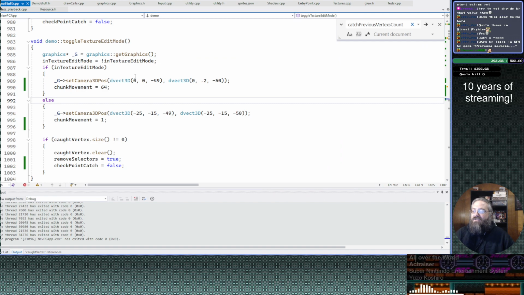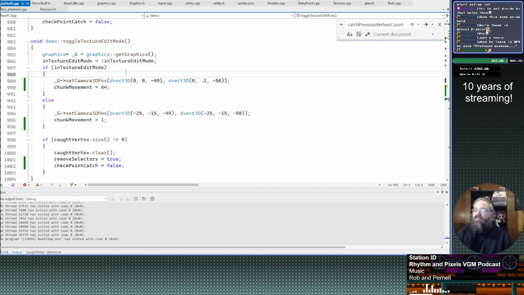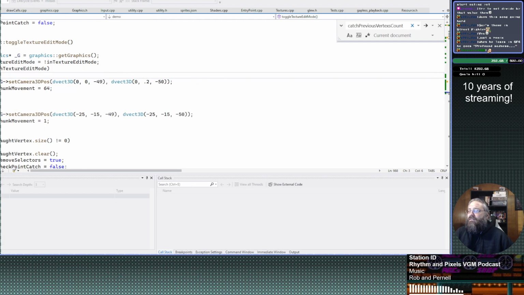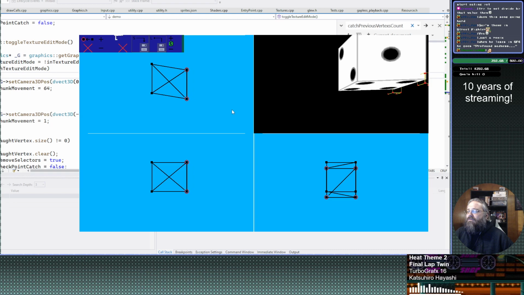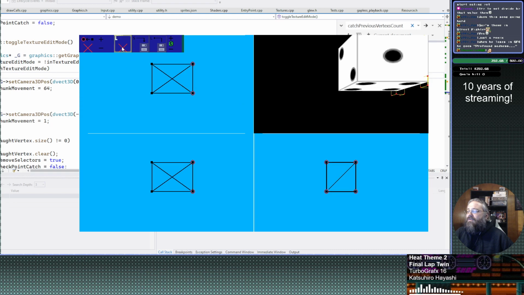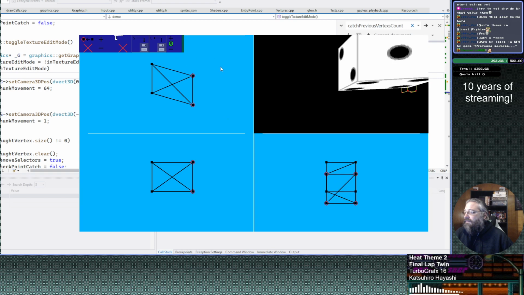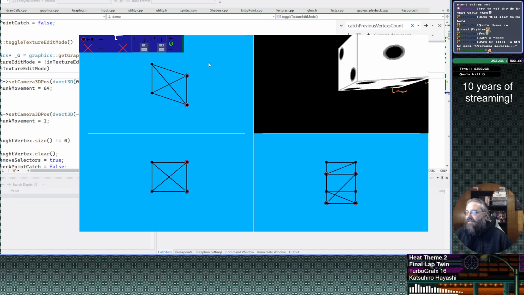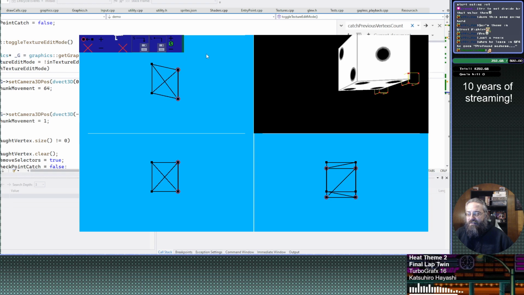Does this have something to do with switching between listening to Rhythm and Pixels Radio? Oh crap, we're listening to Rhythm and Pixels Radio. This? No, it's normal. Like, what the fuck? What caused that to happen?